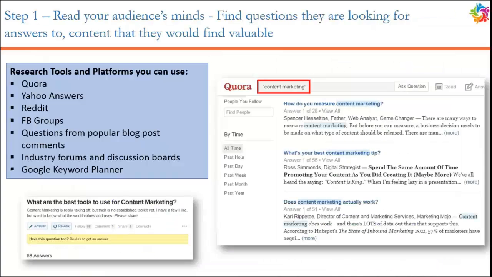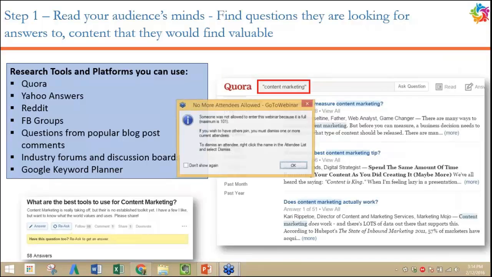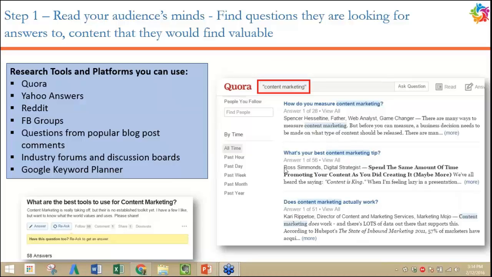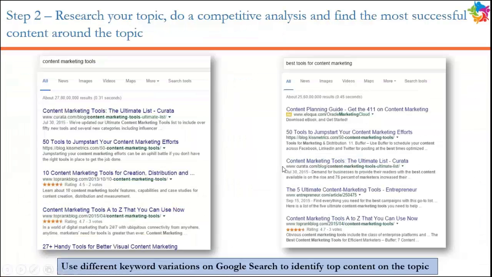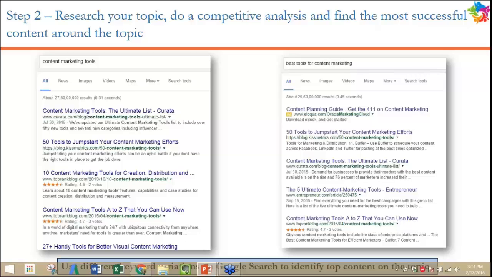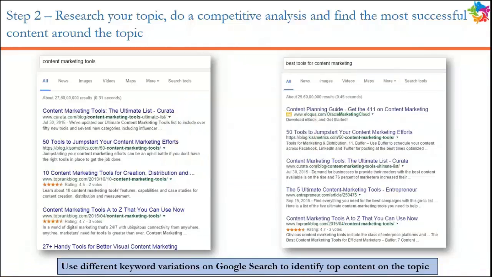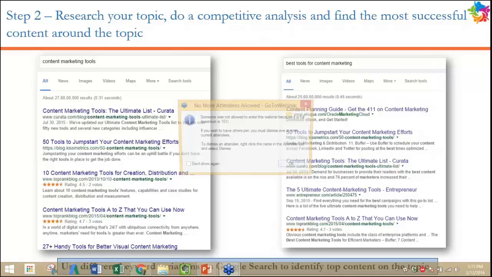So let's say we saw somebody asking a question here, what are the best tools? And we said, okay, let's do a blog post on content marketing tools. Then we go and plug this into Google search. You'll automatically find out what is the best performing content on the topic. Obviously, because Google always ranks the best content. If your content is excellent and linked to by a lot of people, that's when you'll rank on Google. So figure out the different keyword variations, what the top content is, and make a list of all the top content and top blogs you find.